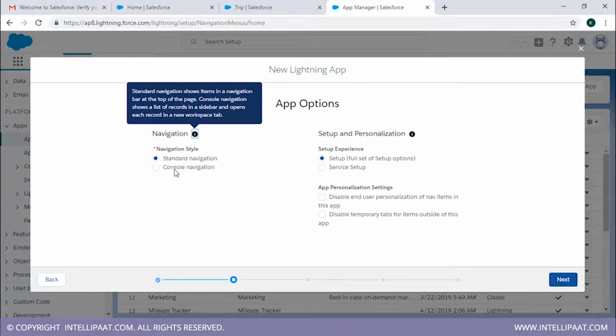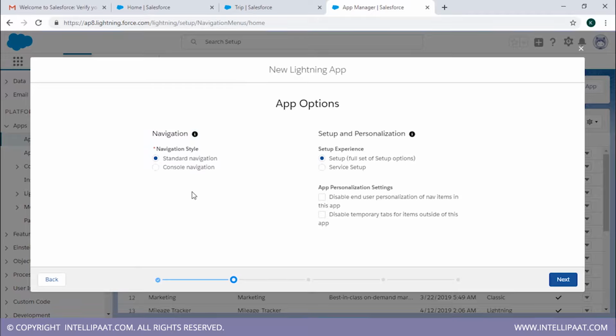Then we have the navigation as standard navigation and console navigation. There are two different styles. These two are the navigation styles, standard navigation and the console navigation. Let's just go with the standard navigation. We don't want the console navigation thing. It's going to take so much time for us. So we'll just go to standard navigation. Setup experience, we'll just have it set up, default, and we'll just go to next.